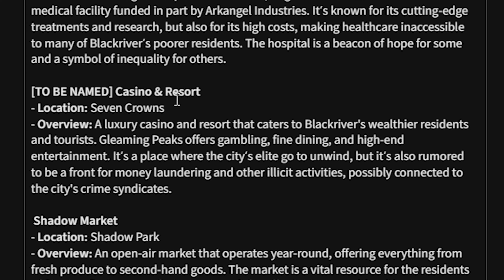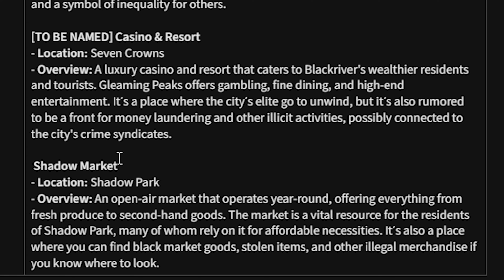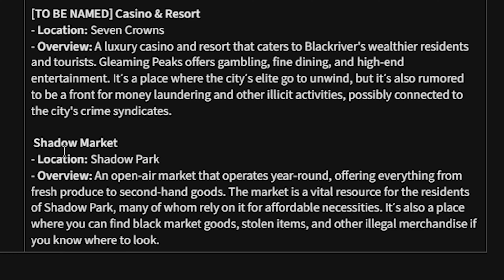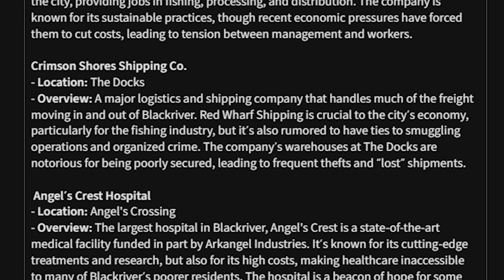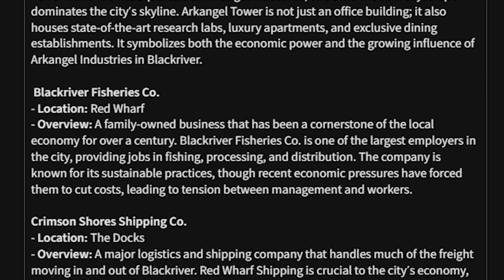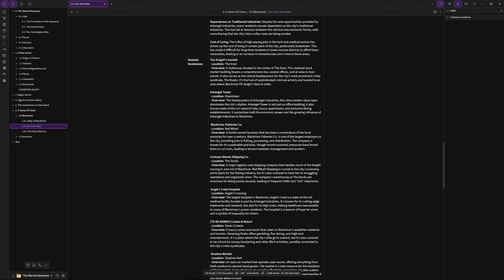We got a casino and resort to be named. It's in 7 Crowns. And then we got the Shadow Market, which is like an open air market, kind of a black market. The cops tend to stay out of it. Shadow Park is where my main character Dominic's from, as I've probably said 100 times already, but just got to make sure you guys know. But yeah, these are the main businesses. There's other businesses, but these are the ones that actually get name dropped in the book so far.